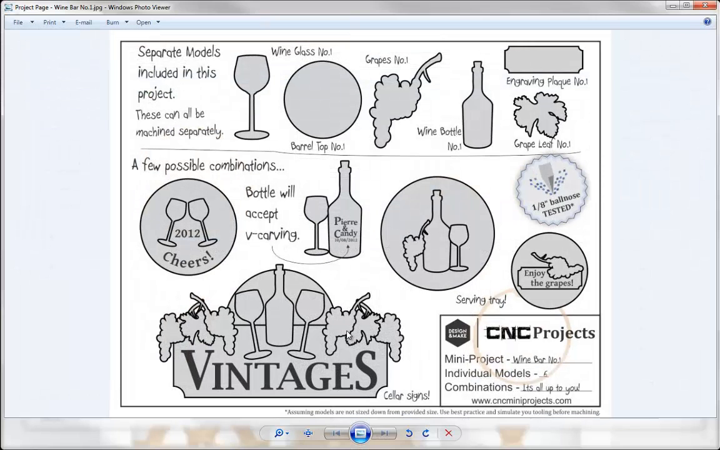If we double click this and take a look, what this is used for is to give you an idea of the models that come with it, and also maybe some suggestions about how these can be blended together. Of course, there's an unlimited number of choices that you could make about how you actually do it, but this is just good to get the ball rolling. What we're going to aim for here is this one that says vintages on it, but along the way you're going to see us create a number of other different variations, all which we'd be able to machine if we wanted to.